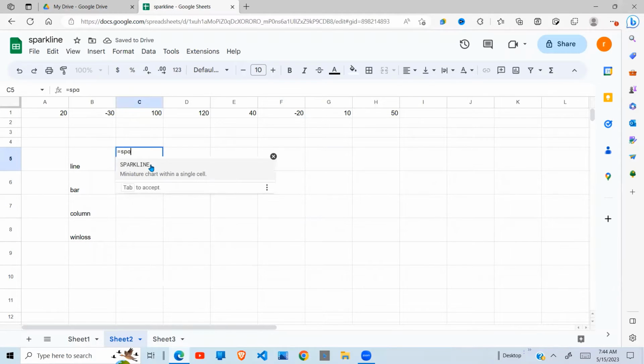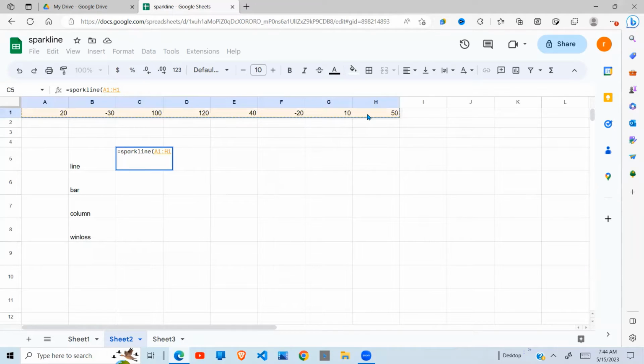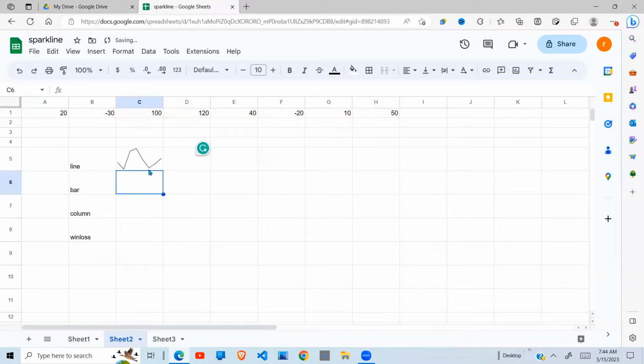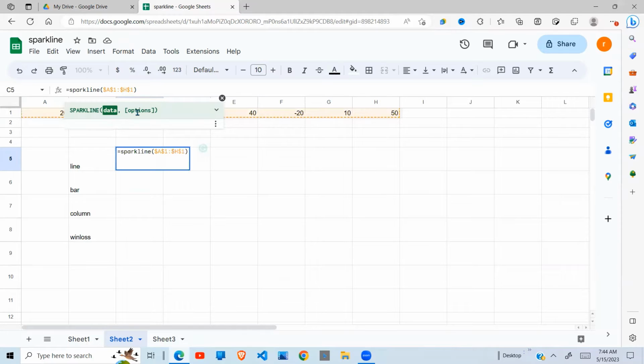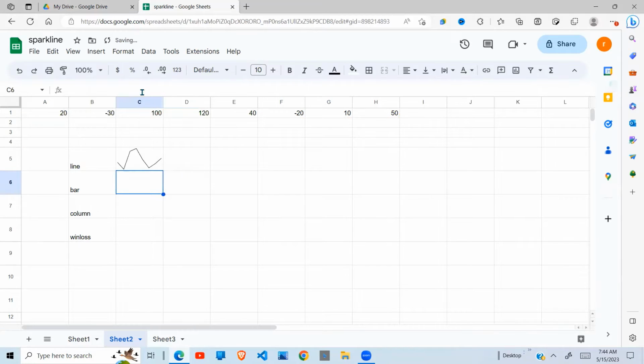For sparklines, we just have to type the word sparkline, equal sign, then the data. Our data is right here. I fix it right there, comma. Our next is options. If I leave out the options, I'll get a line graph like this. So if I want a line graph, in curly braces, I'm going to type "charttype", comma, in quotes, "line", like so. Press enter, and you get the line graph.